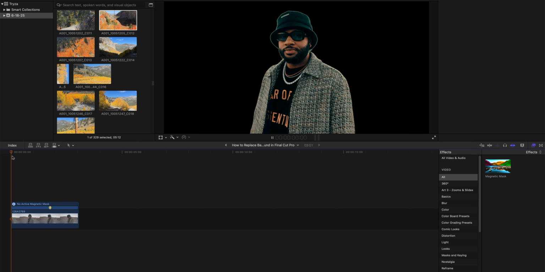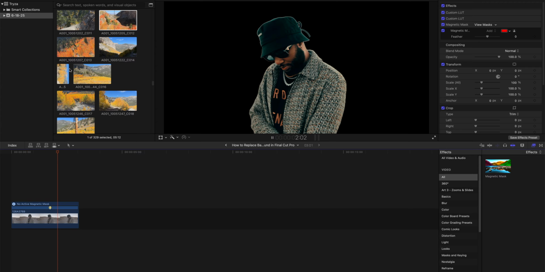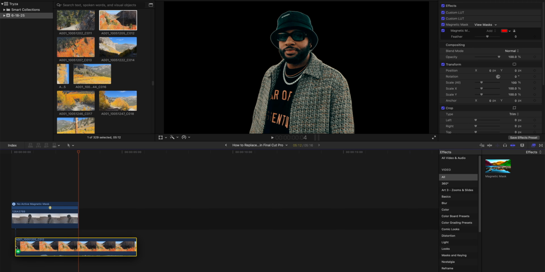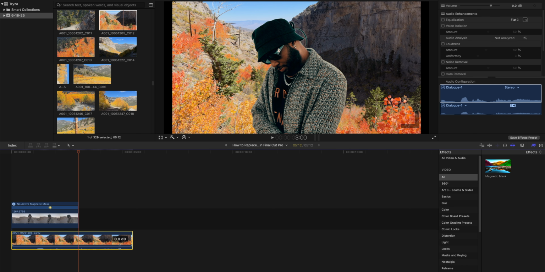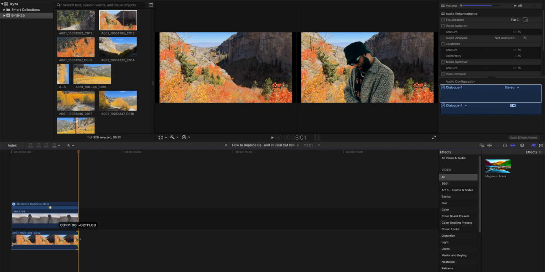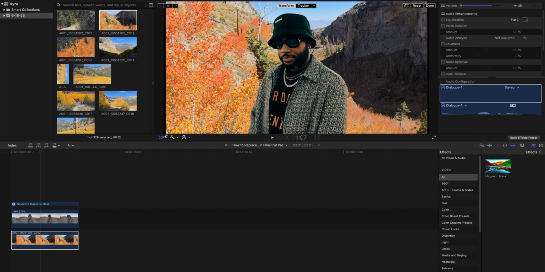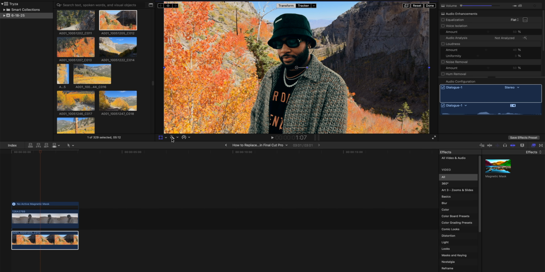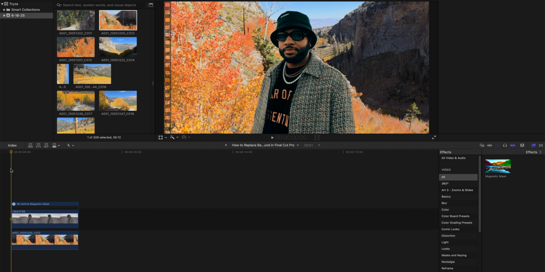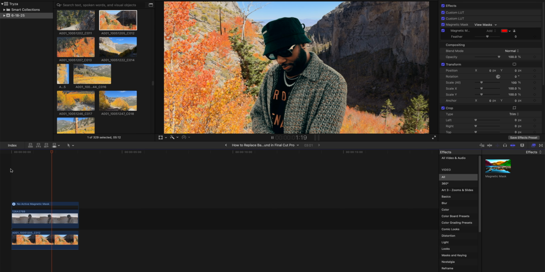Now let's grab your other clip and drag it underneath that. Boom, as you can see, I'll just lower the volume, shorten the clip, and then as you can see this clip's aspect ratio is different, so I'm going to expand that. Boom, and there you go. Got a different background.